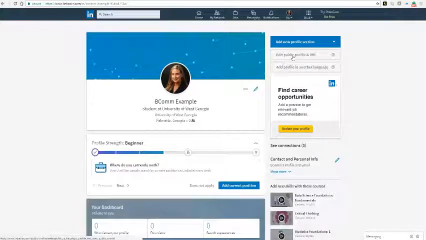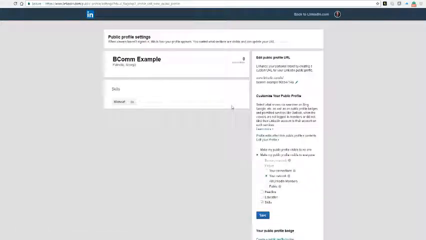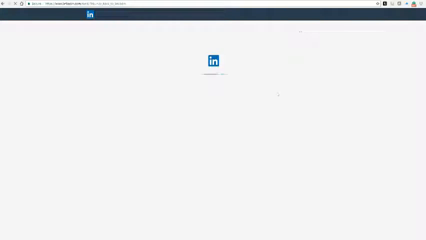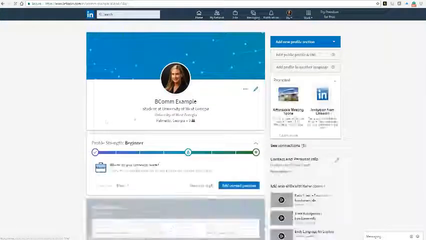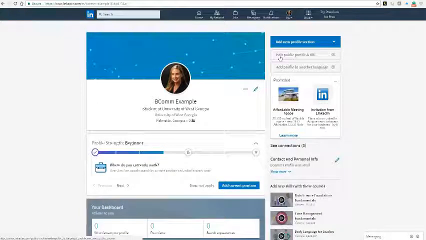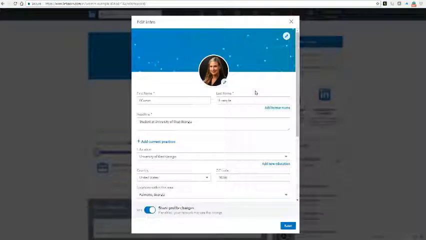So from there, you're going to go into your public profile and URL. In here, this will just allow you to set some of the different settings, some of the security settings. Go back into my profile. It will also let you see things in a different language if you wanted to, or add another profile.